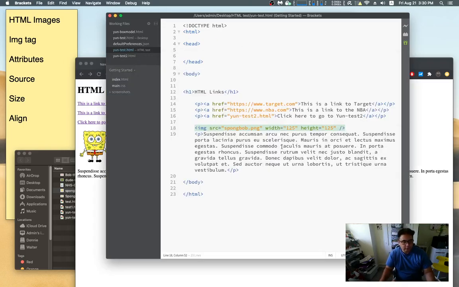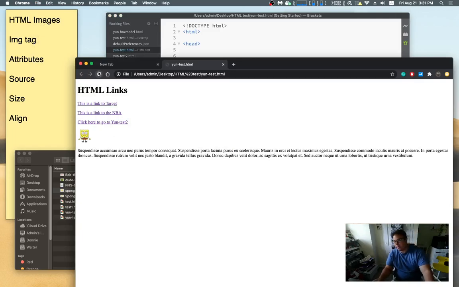So over here we have image source SpongeBob.png. Width is 125. Height is 125. And we've reduced it. Now, if we want to go even smaller, let's go to 50. We can make it even smaller. Now, I'll show you the idea that we didn't actually reduce the size of the PNG. We're just showing it differently in HTML. So File, Save, and then refresh, and he gets even smaller. Okay, so he's real tiny now.